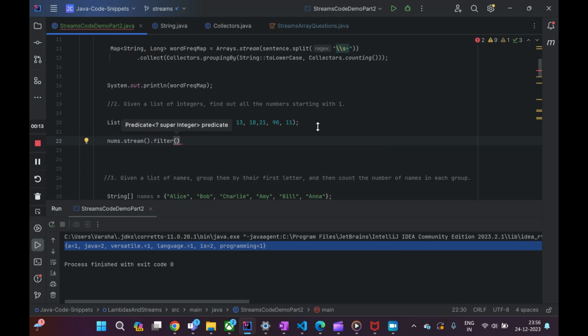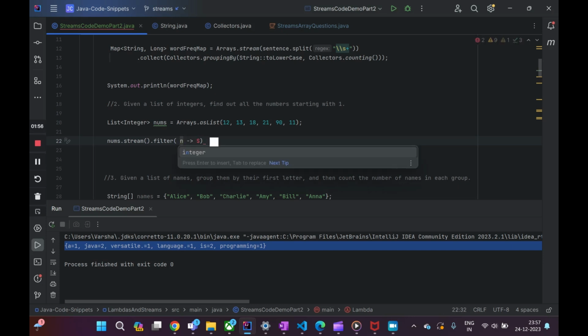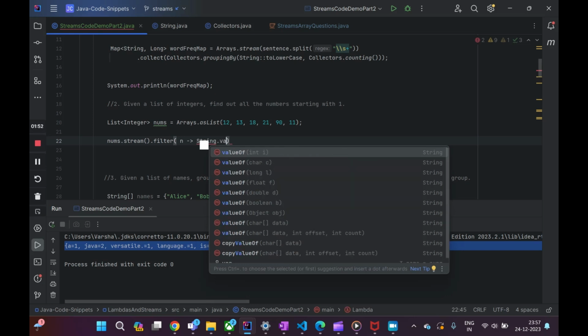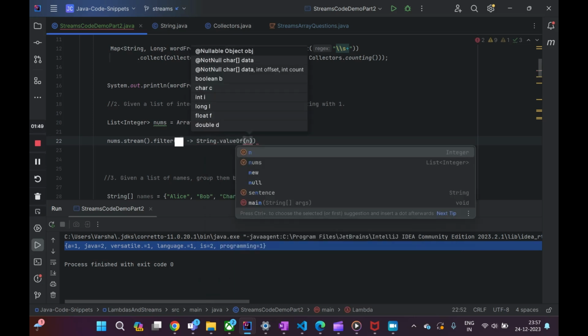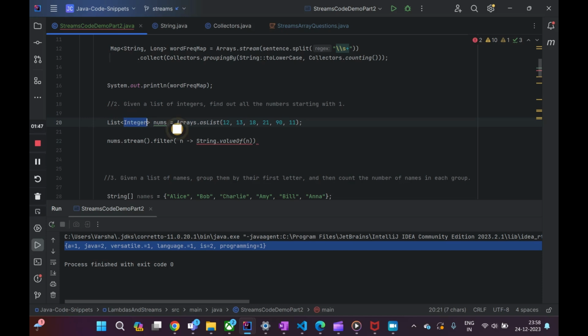Now the interesting part is that in String we have something called the startsWith method. Which means every integer now has to be converted into its string equivalent. So what can we do over here? We can take this as n and call String.valueOf and pass in n. So what is n over here? n is every integer, the Integer object.